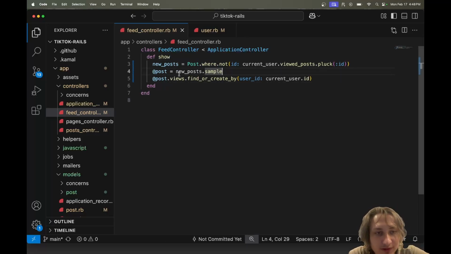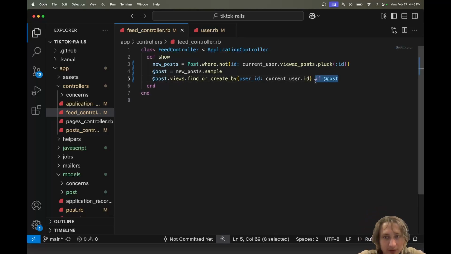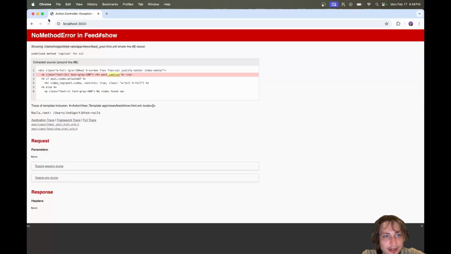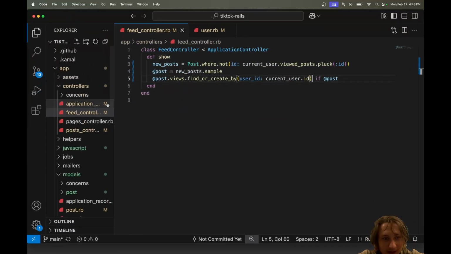So all we have to do is basically do an if post at the end of this so that we don't create the view if there's no post. Load. I'm sure there's going to be another error. They're going to be like no caption. So now we have to kind of handle it on the view.